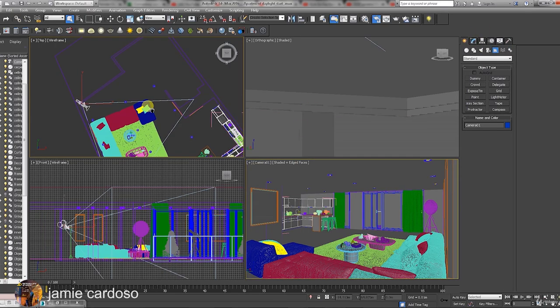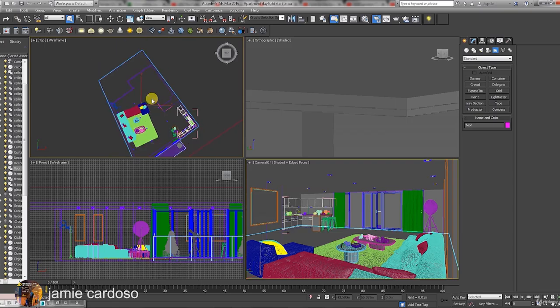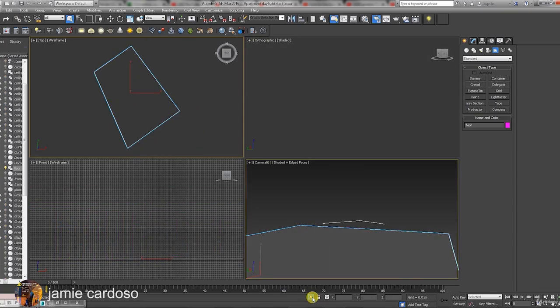The first surface that we're going to create are the floorboards. For this, we're going to use a plugin called Floor Generator. You don't need to install anything. Select and isolate the floor first.